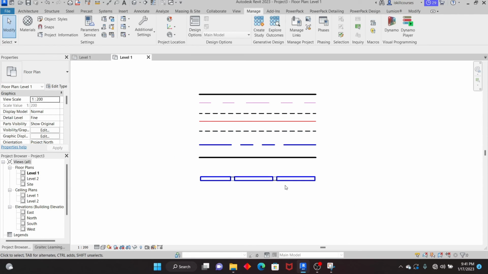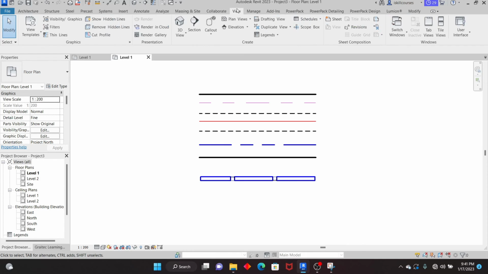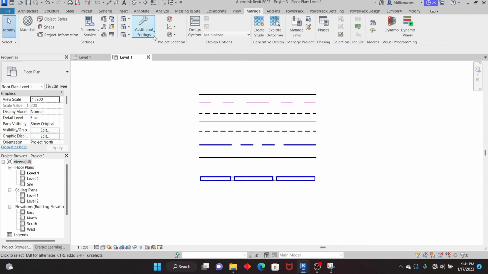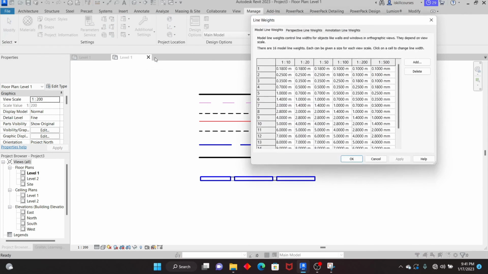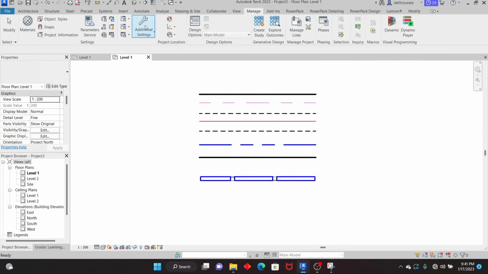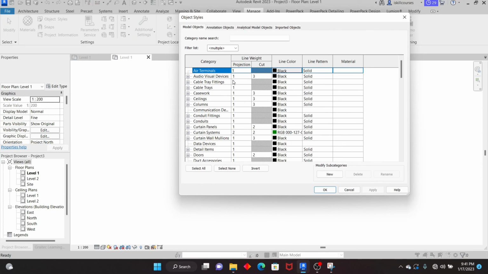to go to the object styles or the visibility graphics. You are able to pick those numbers which are coming from the view there. Is it manage, additional settings? You see we have line weights. These are the numbers being picked. These are the same numbers that you can pick from here for just lines. And also if I go to object styles, these are the same numbers which are here, both in the projection and the cut pattern. But here you can now change the colors independently.